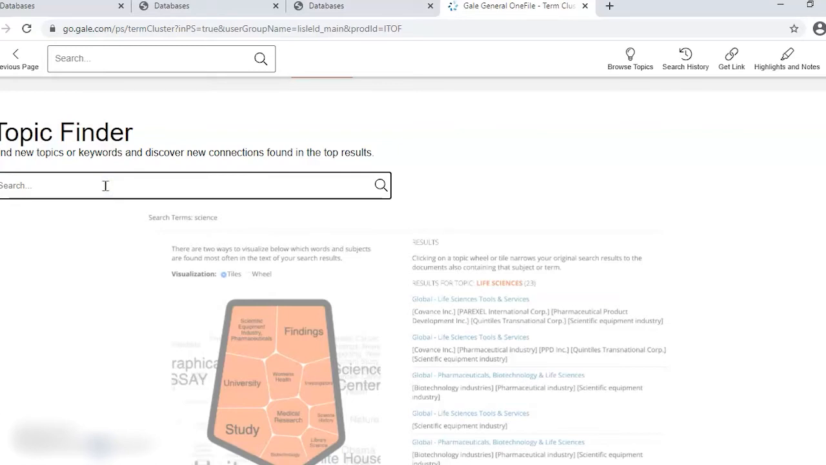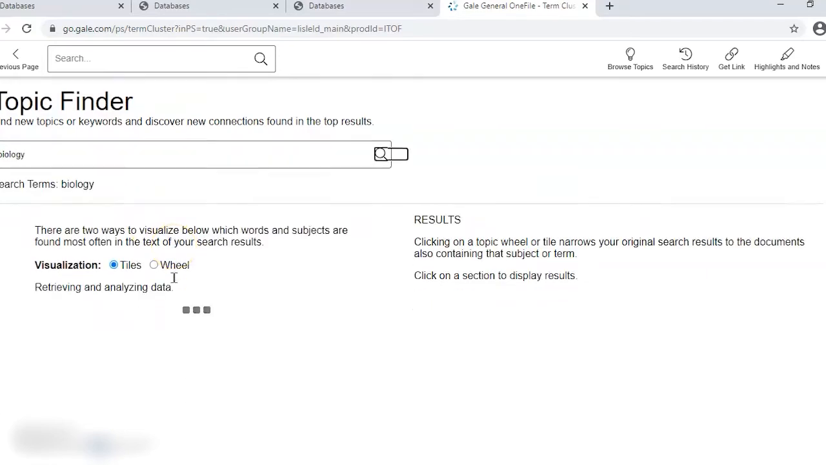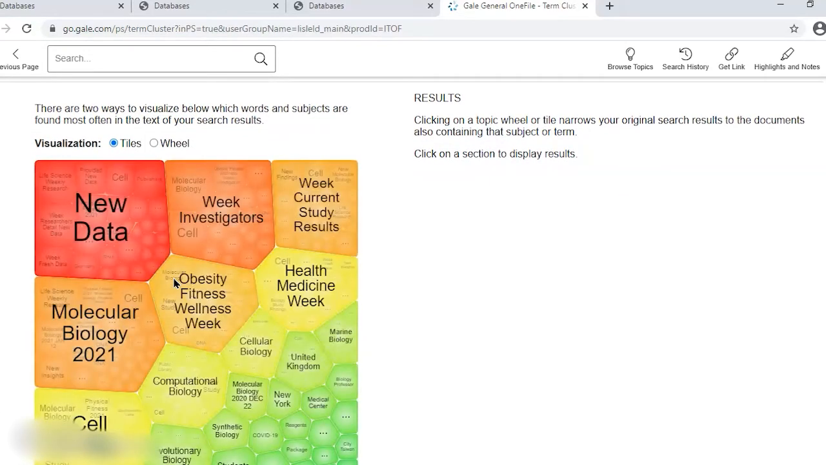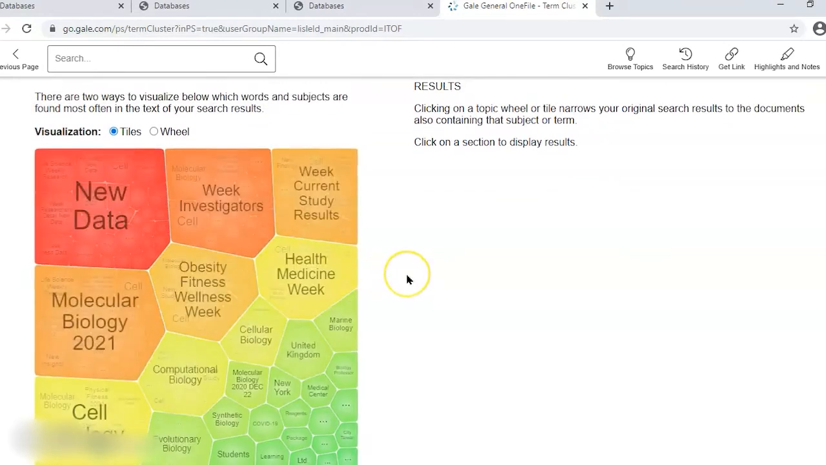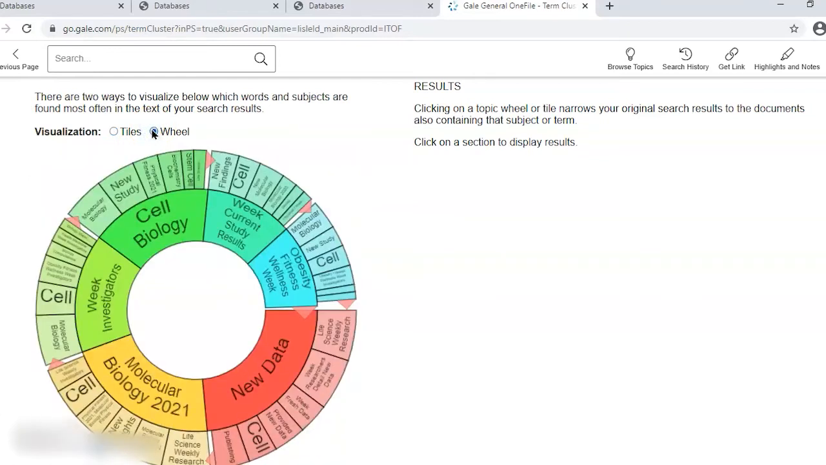So we're going to go ahead and say that we're writing a paper for our biology class. And it will give me a visualization of some possible subjects that I might want to write about. So you'll see here that we're looking at this in tiles. So I could decide that cell biology sounds like something a little more specific that might be of interest to me. You can also click on this wheel, and it'll give you a different way to visualize the topics.